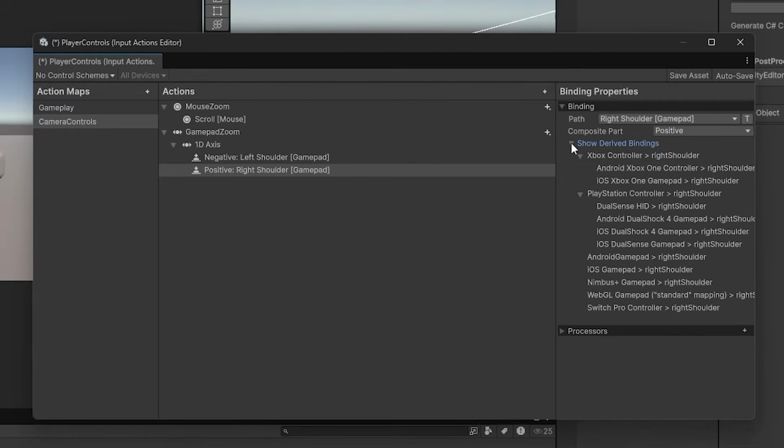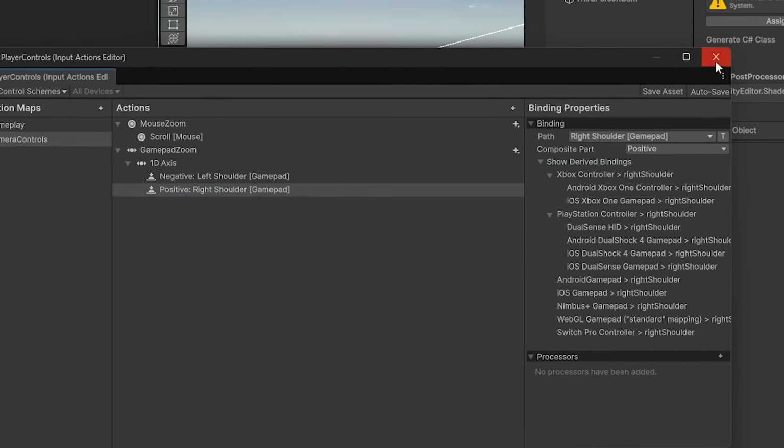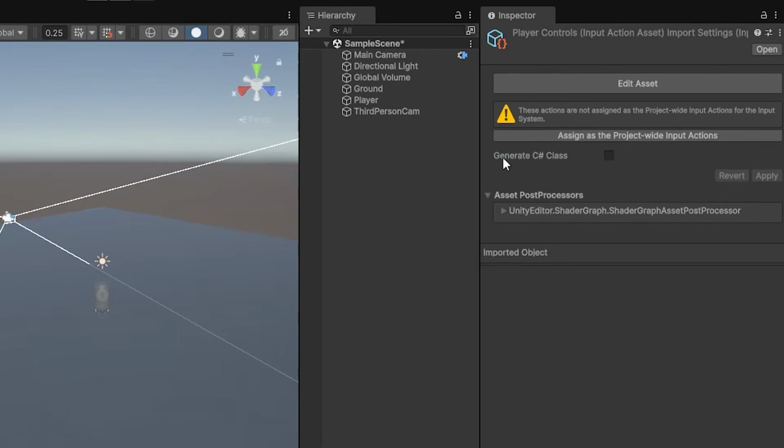The show derived bindings will show you all the different controllers that bumper will control now. This input system will work for all of these different controllers by default. Now that we've got that done, I'll hit Save Asset, and I'll close this. Now we're going to add this input a different way for our camera controller to use.